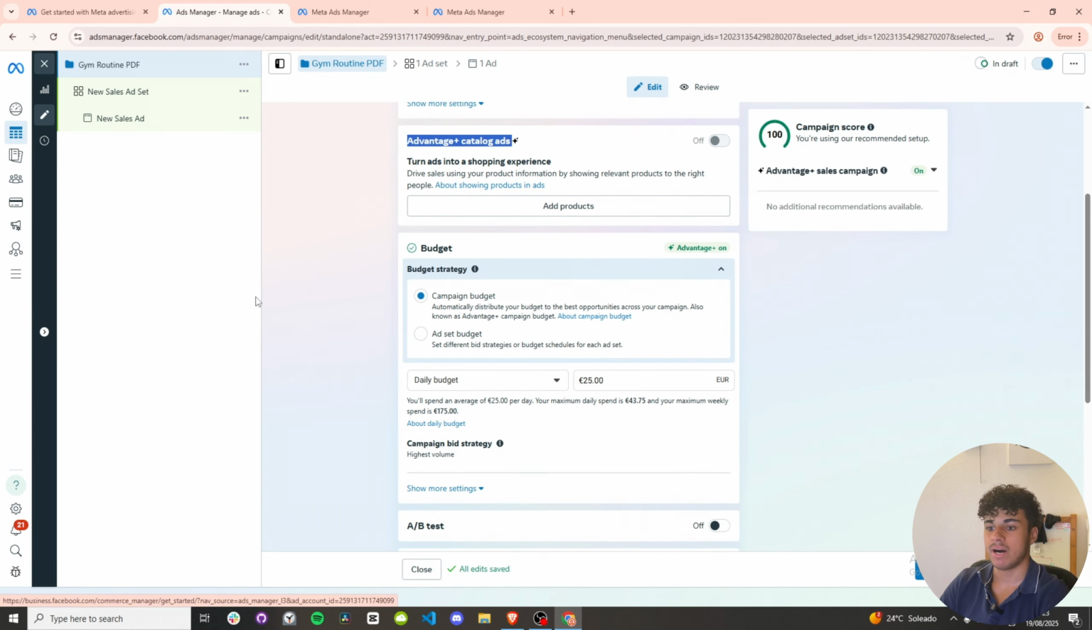Then budget. This is really important because if you're running different products or different offers, I really recommend you to set it on ad set budget. But if you're just going to run one product, one offer, then go for campaign budget, because you're just going to create one ad set. An ad set is to set different kinds of audiences, ages, languages, regions. For example, you can do Spain or you can do UK, and you want to split them, one in the UK and one in Spain. Then we need two ad sets.